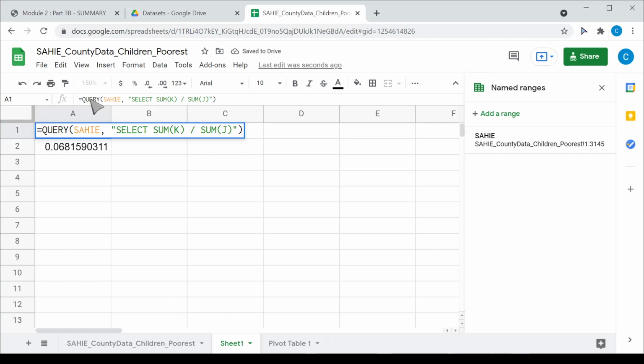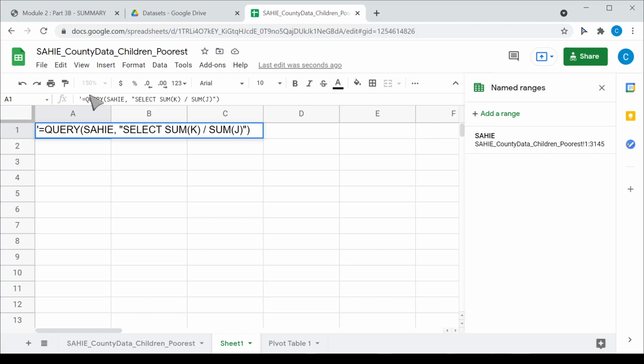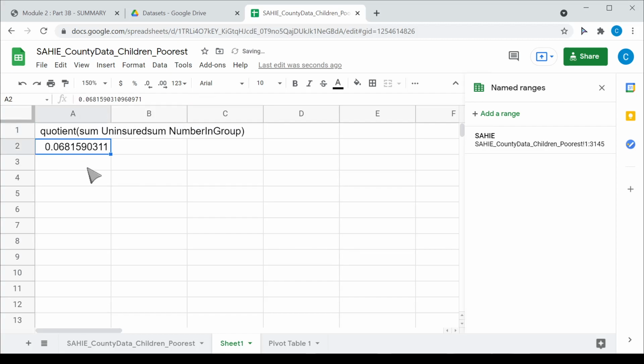Let me show you that query statement quick. So that's what that query statement looks like. In my select, I'm able to actually do a formula or a ratio here. So I'm doing the sum of uninsured divided by the sum of the number of people. And the outcome from that query is that 6.82%. The name that it gives it here is automatically returned, and you can change that name if you would like.